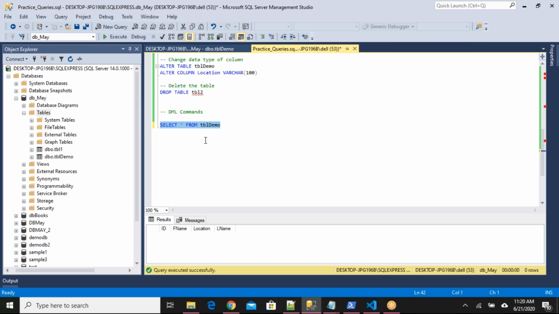So how to insert the data into a table? I'm using this command to see what data I have inserted, so I'm just keeping it handy. How to insert data into a table? We have to use one command like insert into table name. It's straightforward, right? Insert into table name. To which table do you want to do what? You want to do an insert operation.